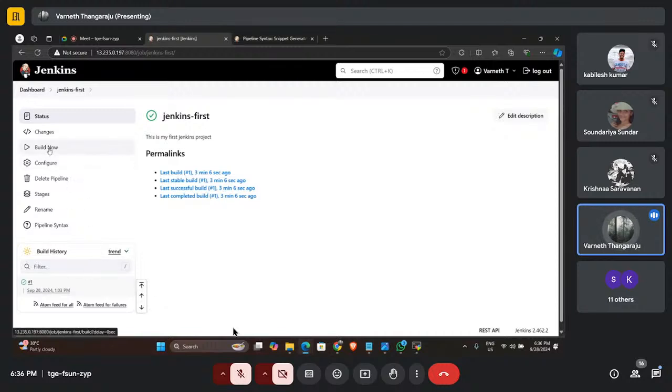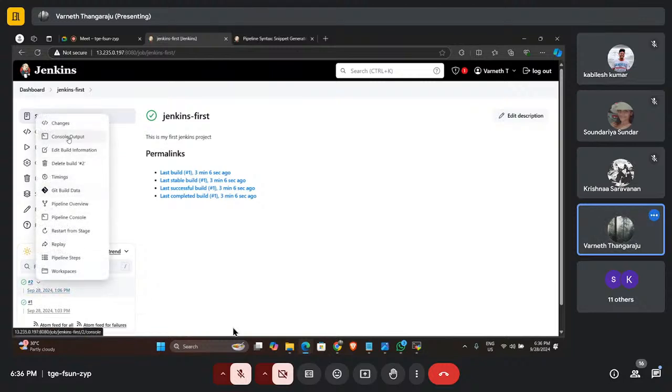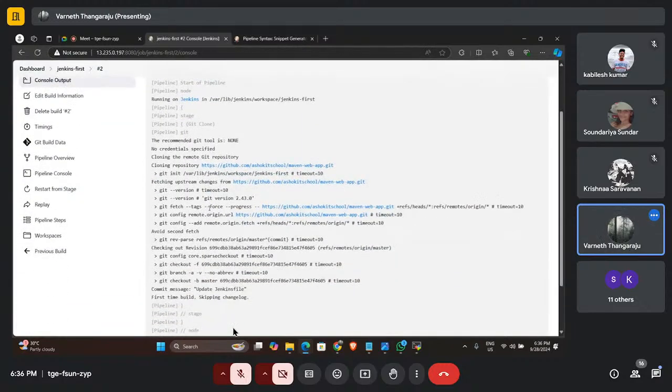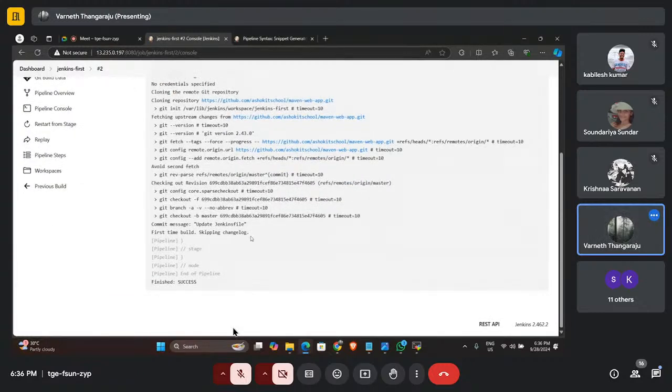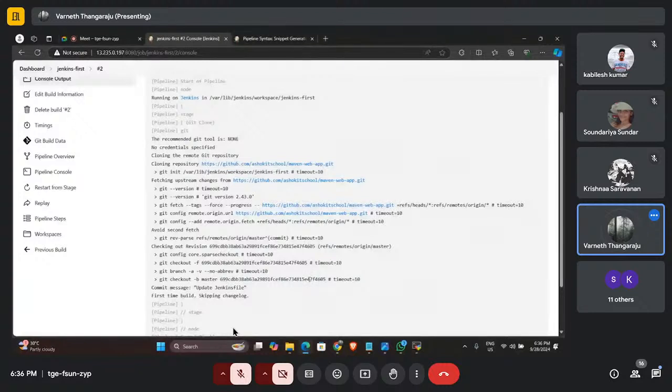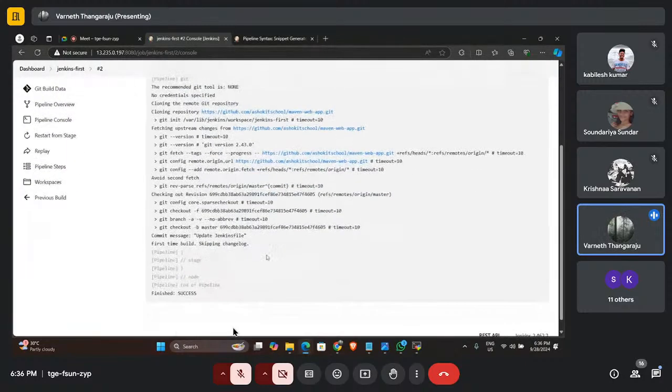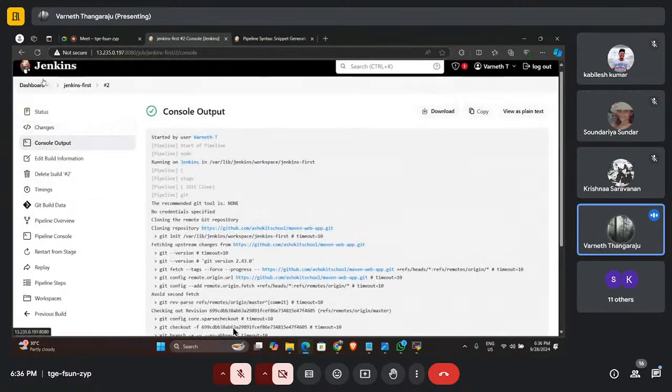Now I'm going to build the Jenkins job. After building, in the console output, Jenkins has taken the code from GitHub and downloaded it. The next step is to use maven, which will turn the files into a jar file or a war file. So we have to automate that.